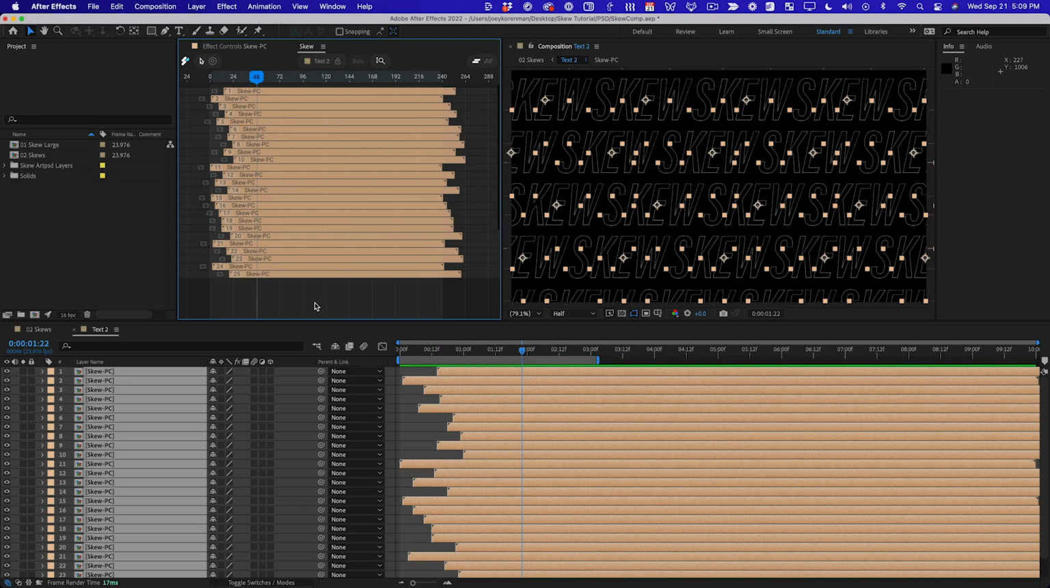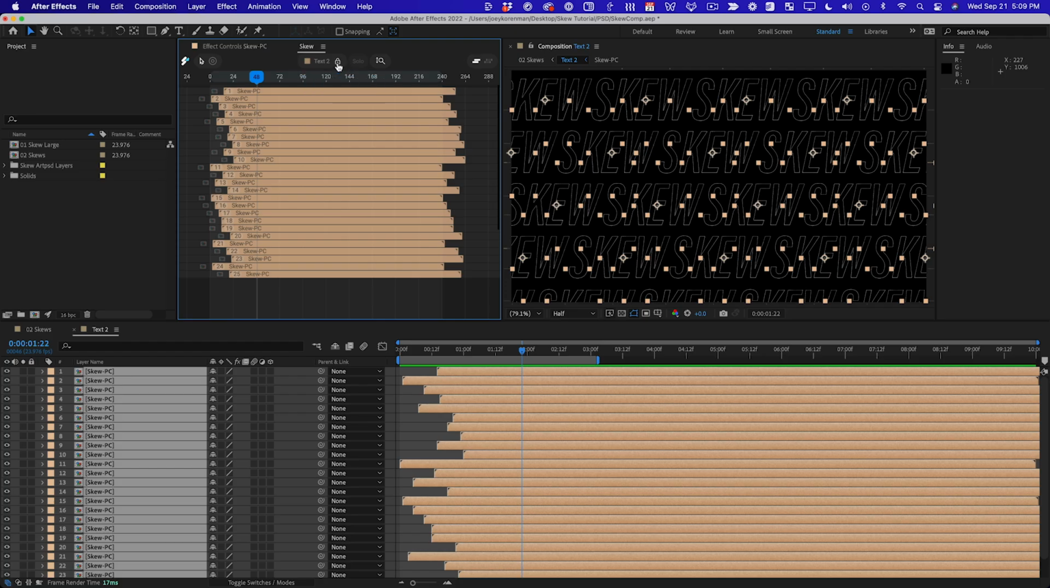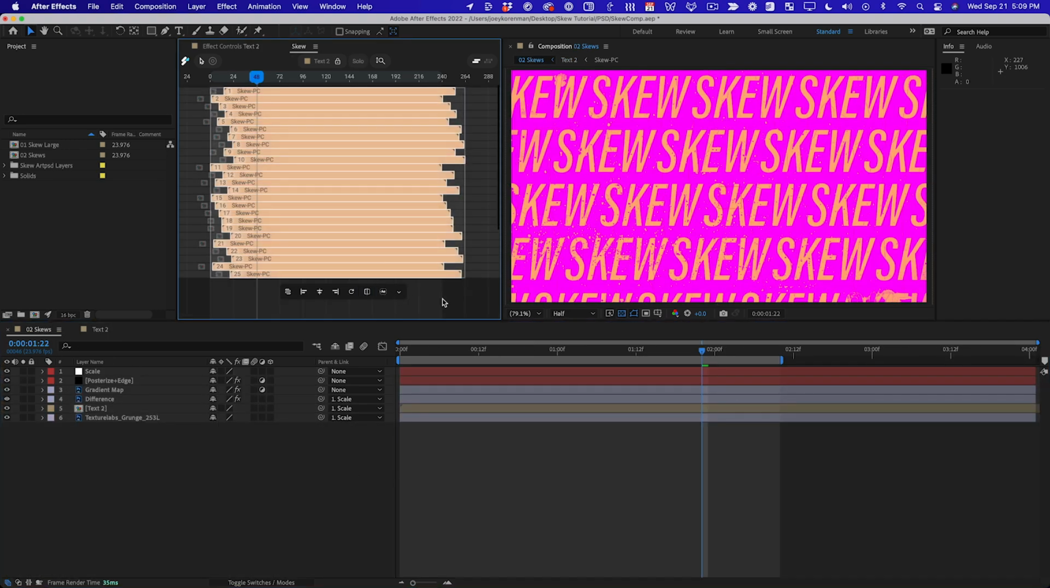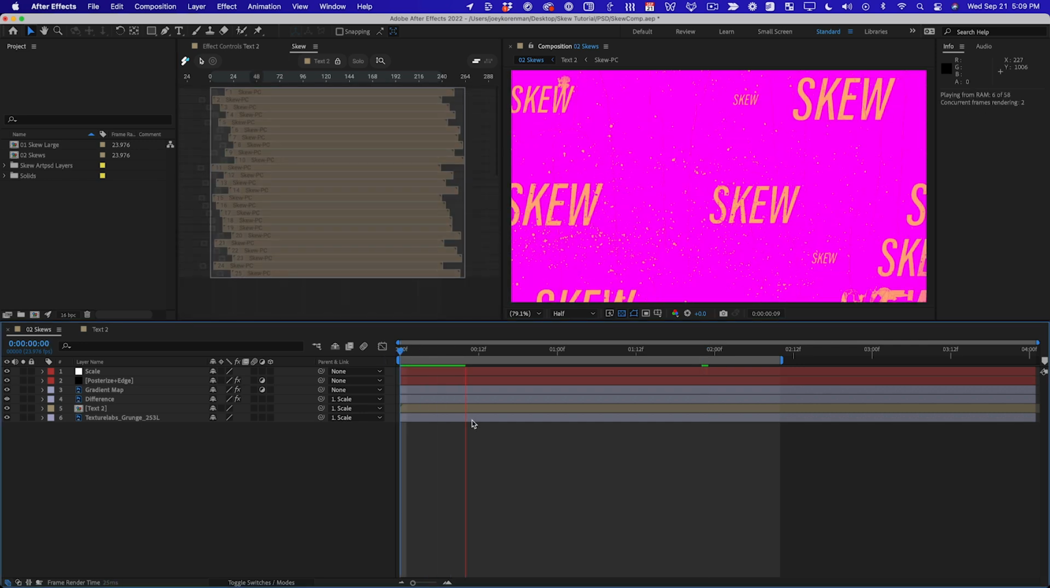Another thing I like to do with Skew is lock the comp that I'm working on, but go into a different comp to see the result. And so that works exactly like this icon in your comp viewer in After Effects. You can just click on this lock icon. So now if I go back to the main comp, I can still come up here and work in Skew, but I can view the result in my master comp.